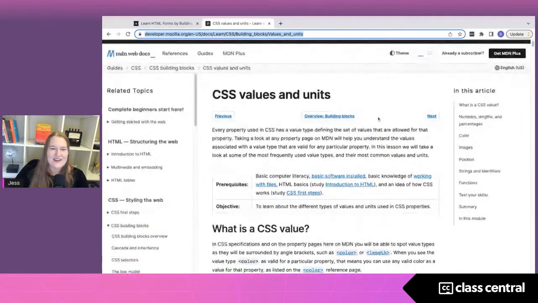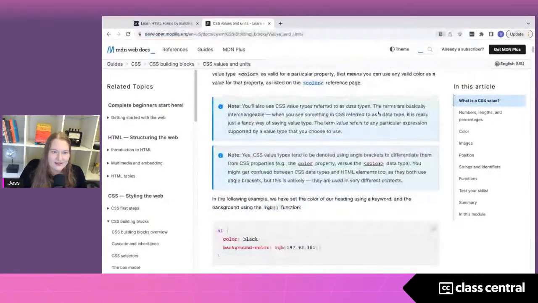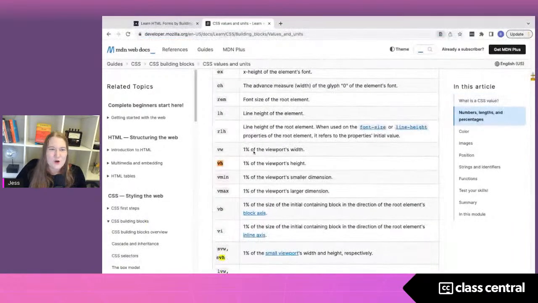Oh, do you know what? And here, let me find view height. Whoop. This is 1% of the viewport's height. And the viewport is the size of your window. Yeah?